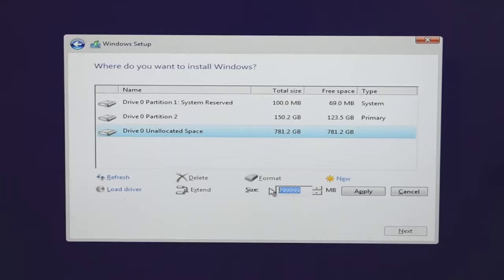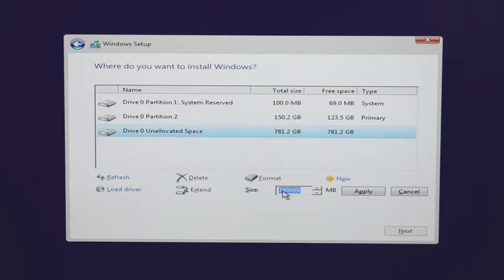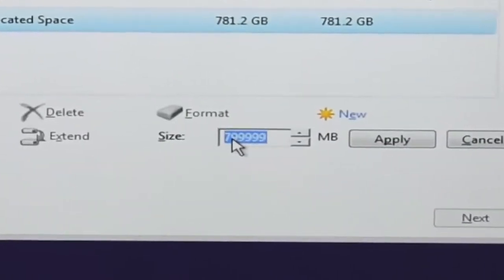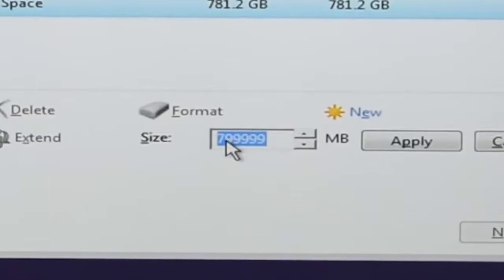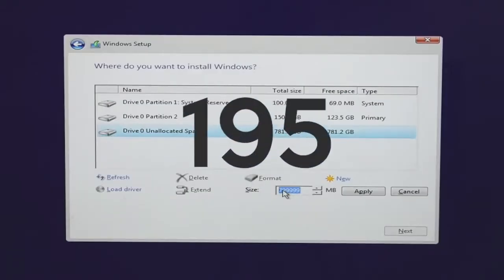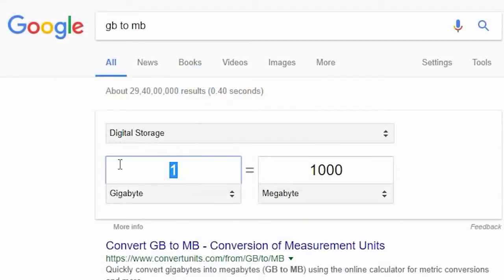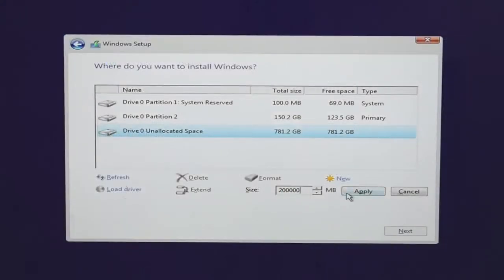Now edit the disk size for your new partition, which we prefer to do as 195 GB for one. The size shown here is in MB, so 799,999 MB is equal to 791 GB. So we need 195 GB, so I'm gonna type in 200,000. If you have any doubt about the conversion, I suggest you Google GB to MB and it will show you an online GB to MB converter. So once you have edited the value of the new partition, click apply and it will create the partition.